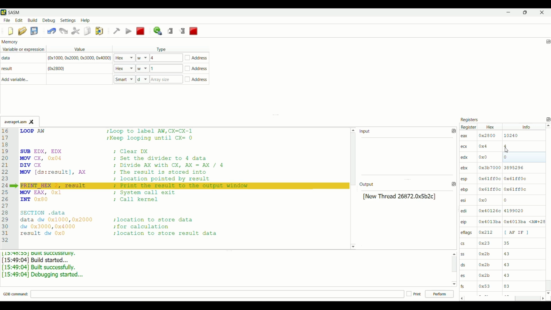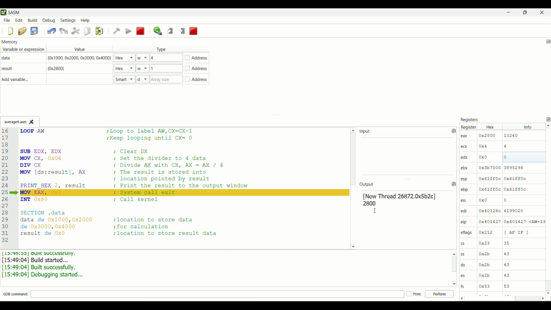Now the location has been pointed to the result, and we will thus be printing our result on the output screen over here, which is 2,800. The print code on line 24 is optional because Dr. Khairunizam said it will be a bonus mark if you manage to print the output. So thus I have printed the output on the output screen over here.